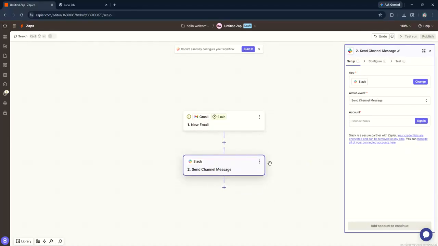Once both apps are connected and configured, you'll see a quick summary of the Zap you're about to create. Make sure everything looks good, then click on the Turn on Zap button. Your automation is now live.